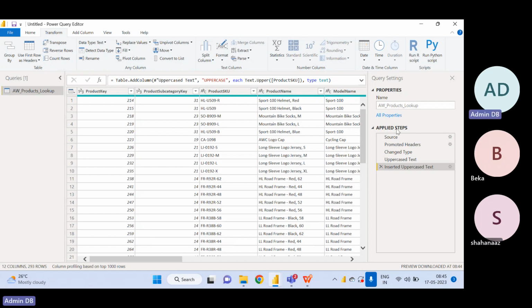Okay, I'll talk about this. What happens is as you import your data sets, the three steps, source, promoted headers, and change type, get applied by default, right? These are the default steps.